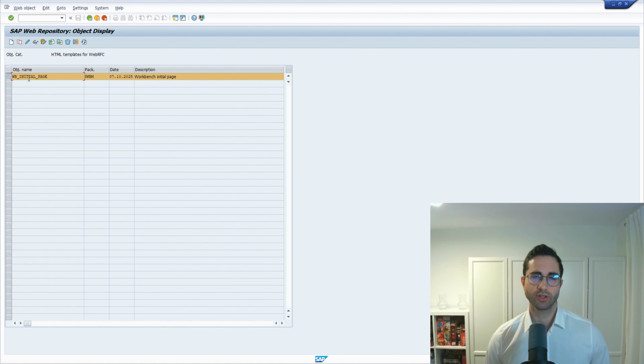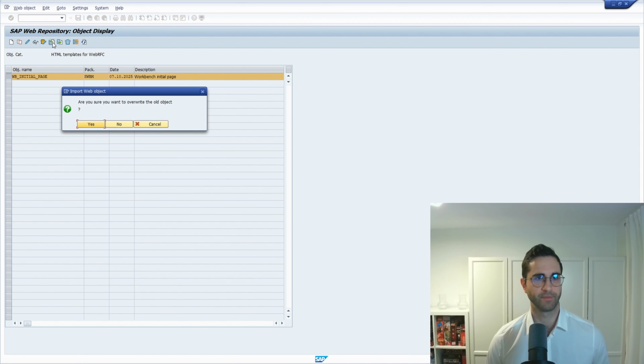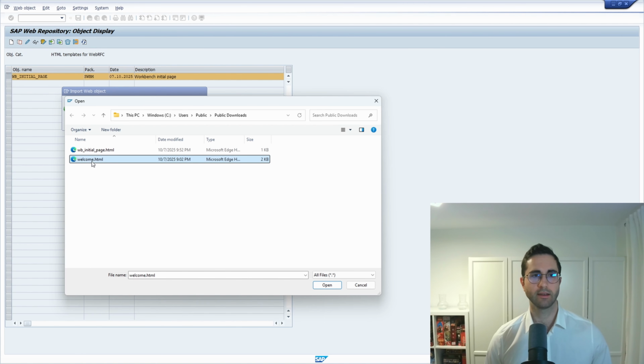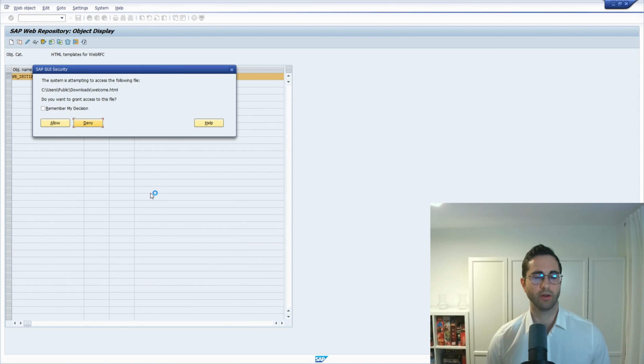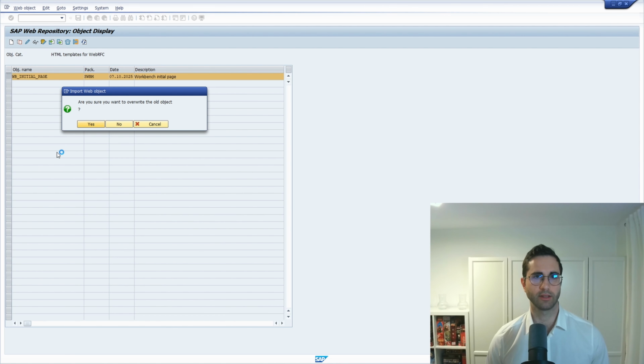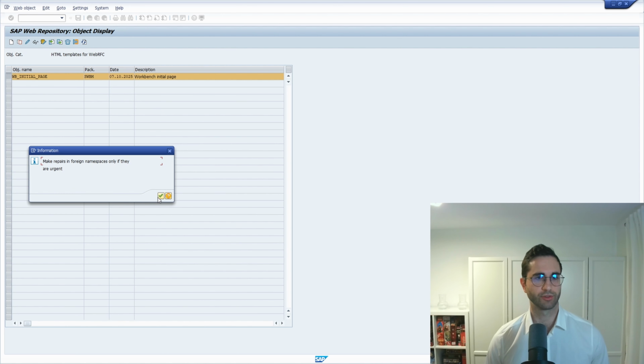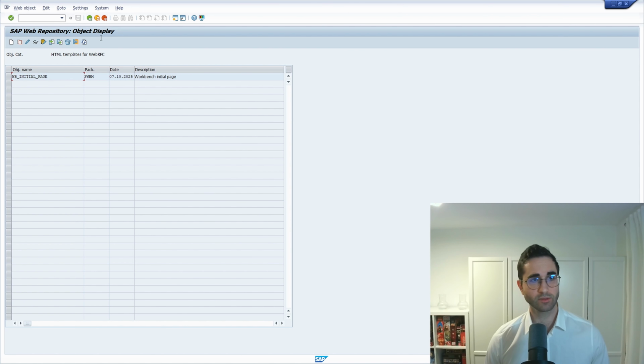As mentioned, you have to make sure to have your HTML file created and up and running. Next, we select this entry and then we click on the import button. Yes, we would like to override the old object. Please make sure you have done a backup. Now we select our HTML file. You can also change the path to where your file is available, and then we click on open. Yes, I would like to allow, and this is also fine. We continue.